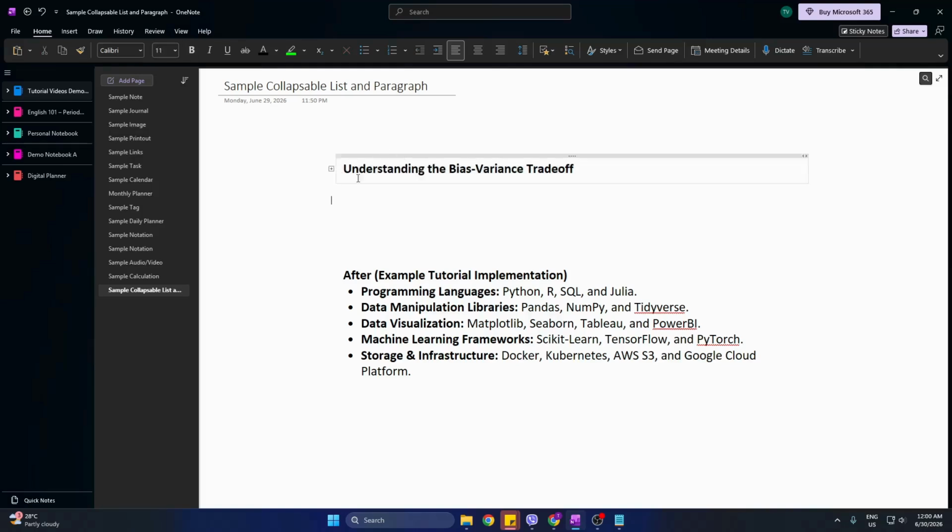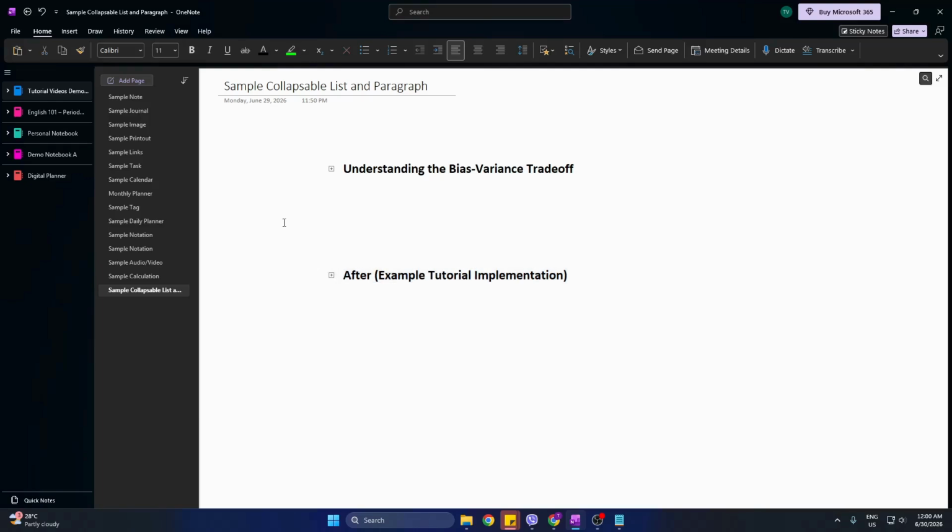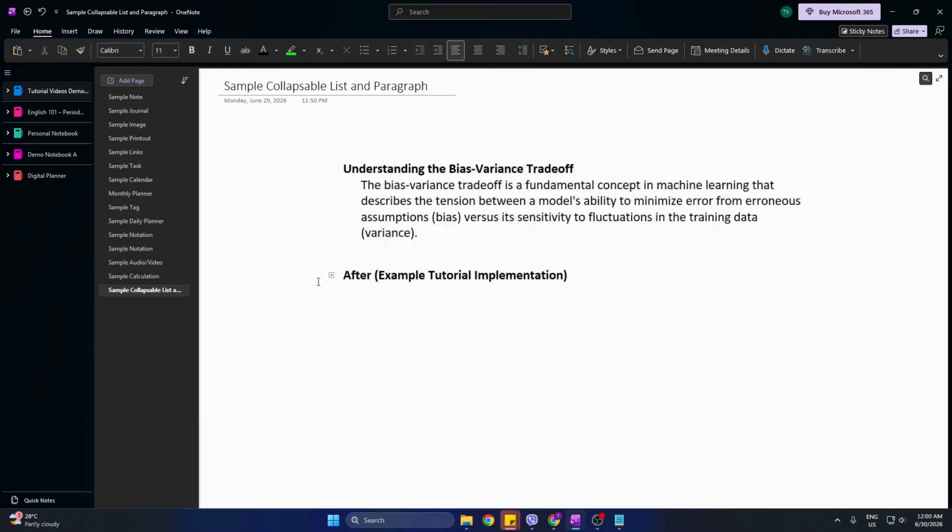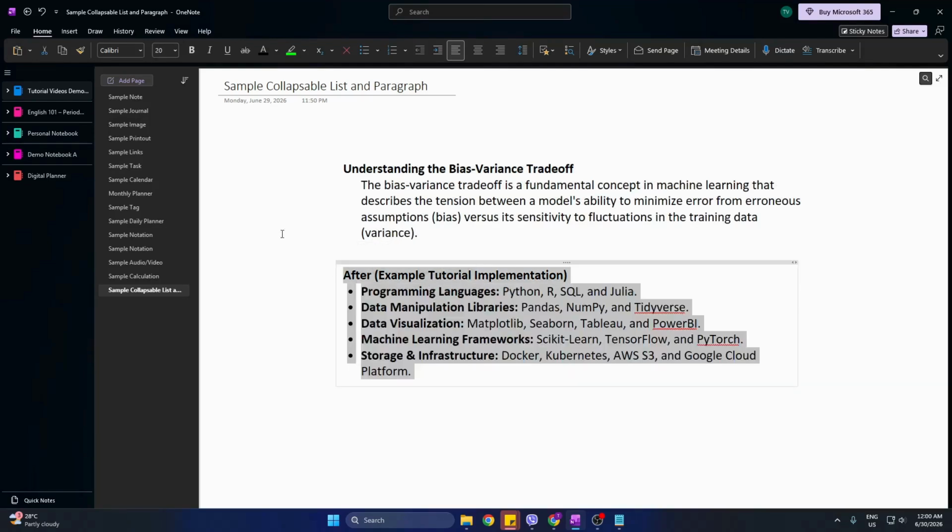If you want to show the content again, simply double-click on the plus sign that appears. This action will expand your notes back to their original view, allowing you to access the information whenever you need it. And there you have it. You've successfully learned how to collapse and expand paragraphs and lists in OneNote. This feature can greatly enhance your note-taking experience, making it easier to focus on what's important.